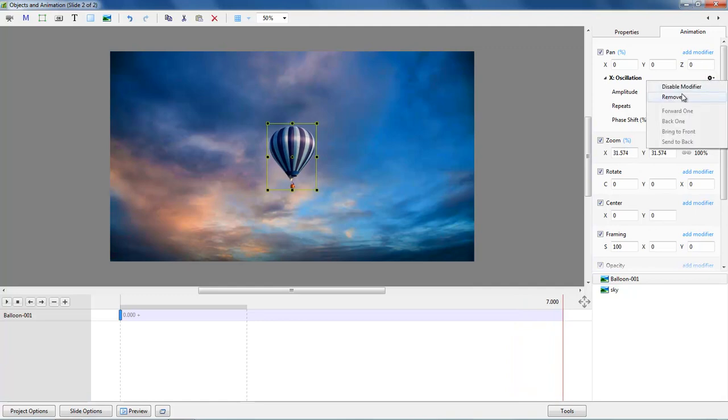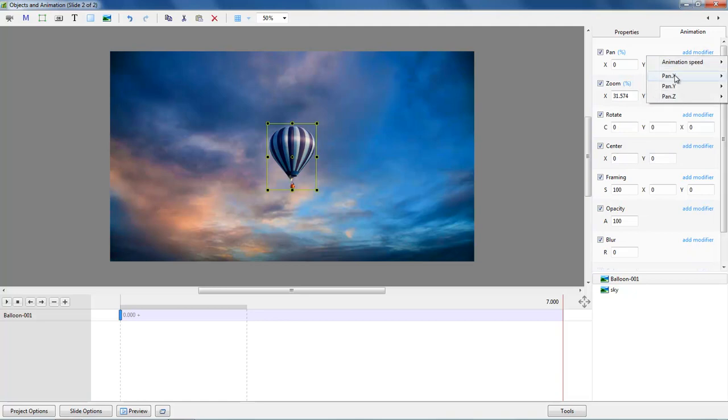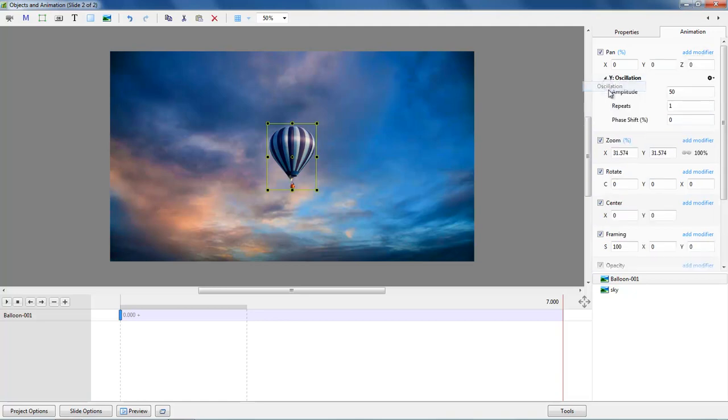And of course it follows that if I remove that and add pan Y in oscillation and do the same again, well, I think that was pretty predictable. X left and right, Y up and down, Z back and forth.